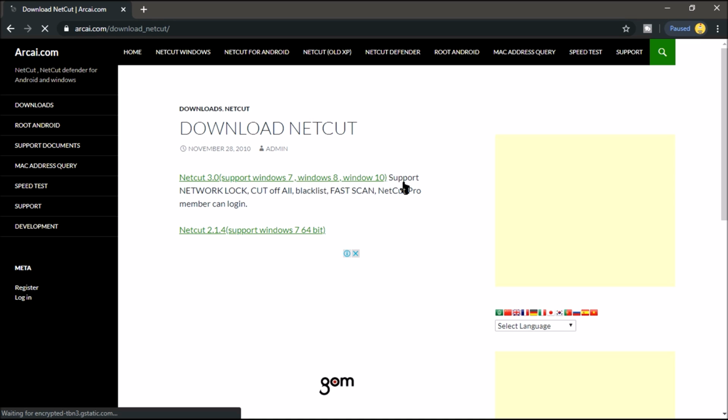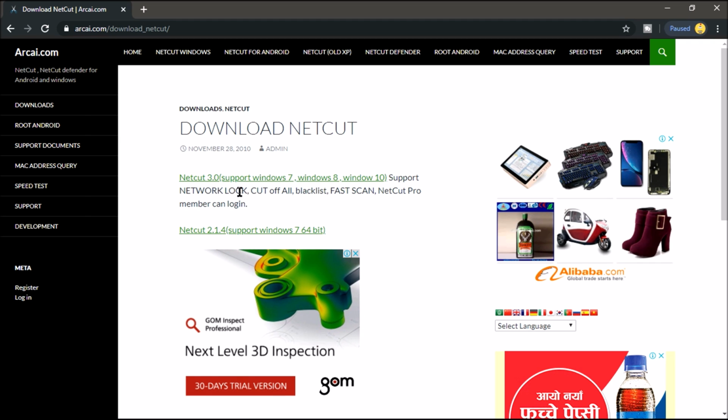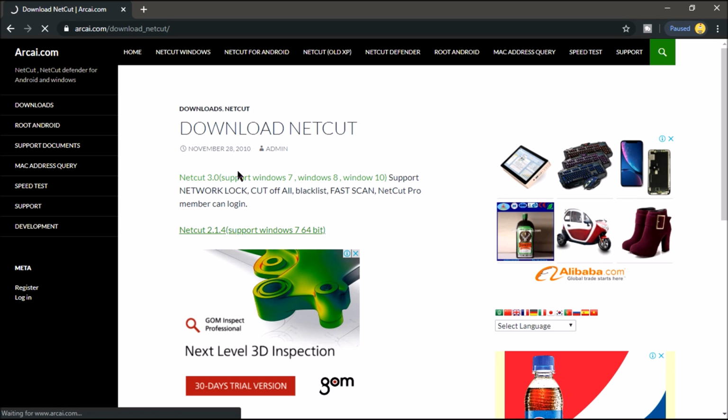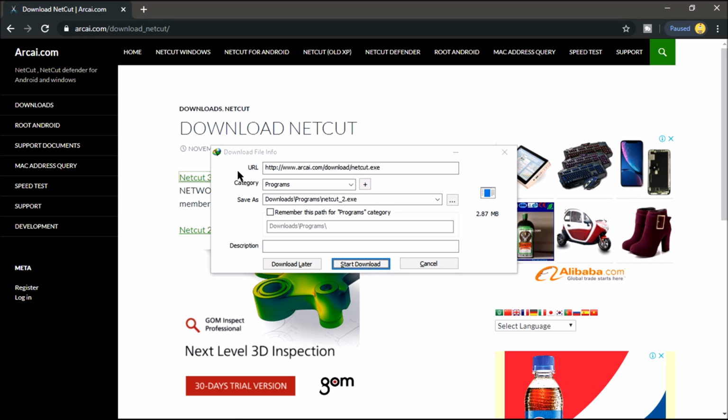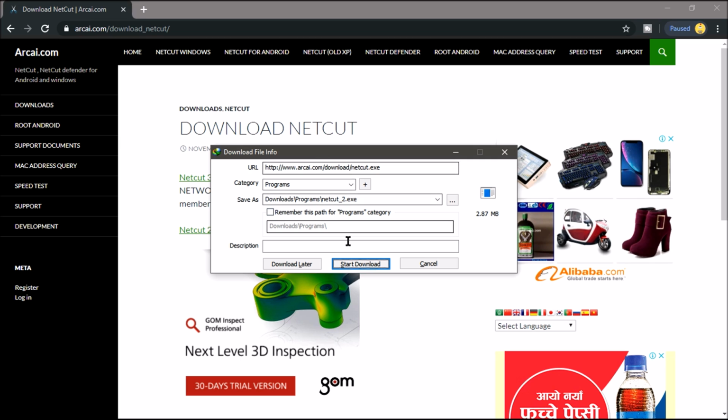Okay, let's see the features of this tool. It supports network lock, cut off all, blacklist, fast scan, and Netcut Pro members can log in. Okay, this is new. Now click on Netcut 3.0. And I think from here the file will download. As you can see, the IDM extension has popped up.